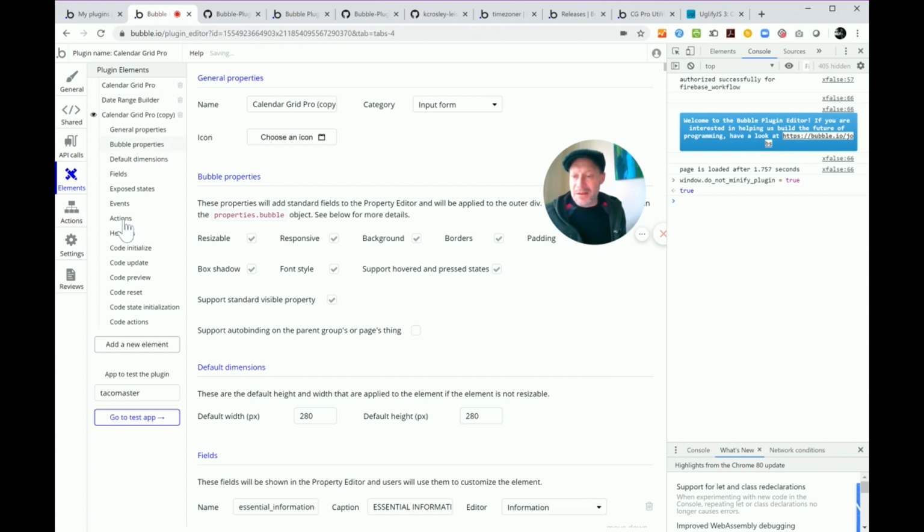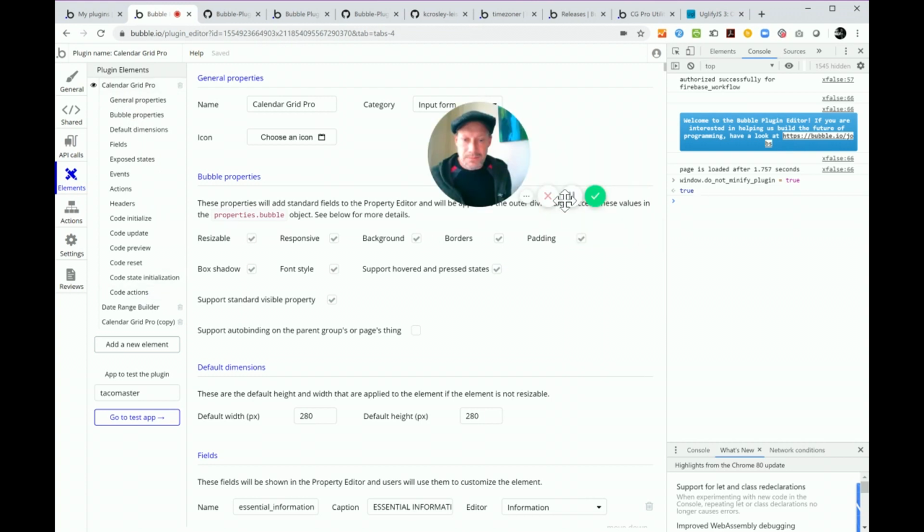Now, what's going to happen is you're going to see that now I have two versions of Calendar Grid Pro in this plugin. This is the old one, and this is the new one that I just copied. So one thing about the plugin builder is that when you copy an element from one plugin to another plugin, you saw that I tried to paste on top of this guy, but Bubble doesn't let you do that. What's going to happen is it just creates a new plugin element. And what we're going to see in a moment is that this plugin element has a different ID than the original element. Let's just watch that real quick.